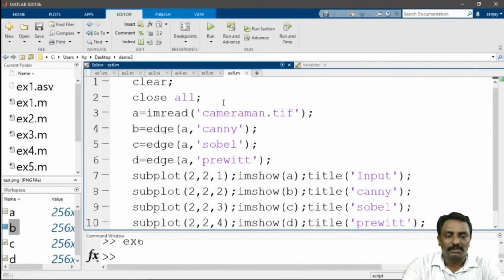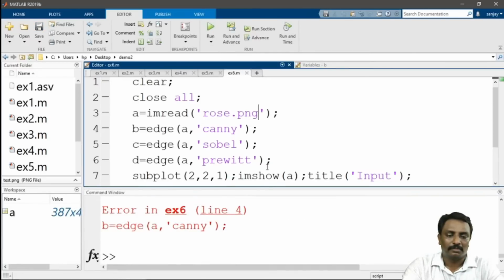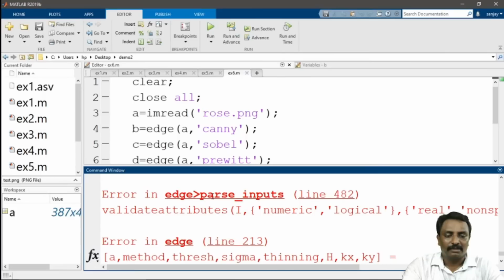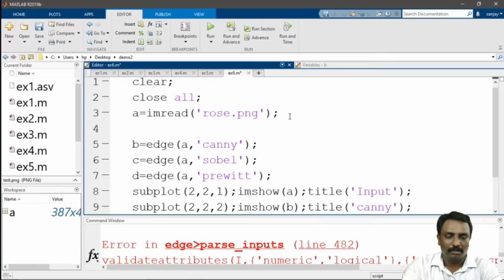If you want to process a color image, rose.png, you get an error. In this case you have two options. One, you could load only the red, green or blue component, or else load them separately and combine them separately, or you can go for converting to a grayscale image. Okay, I'm going to convert to a grayscale image, RGB to gray. But when you convert to a grayscale image, definitely there will be loss of information.